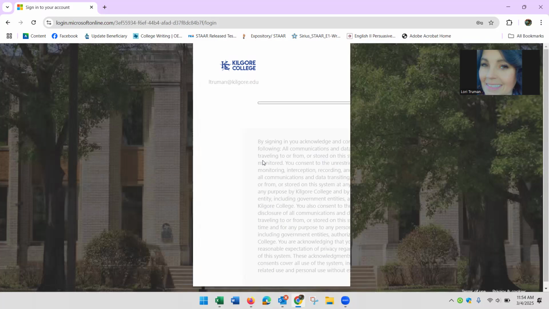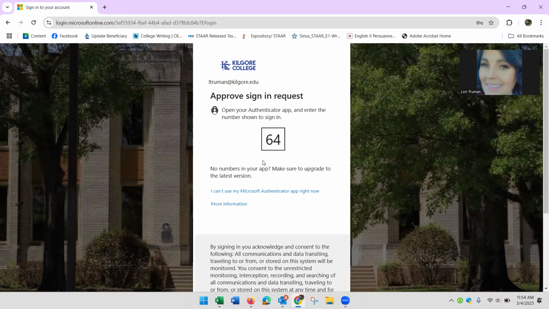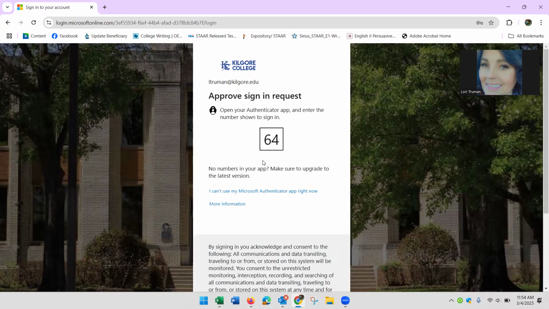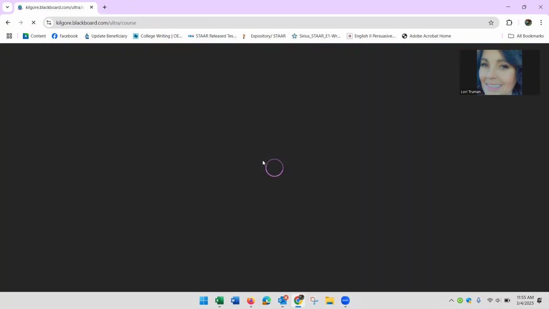And then I will get a pop-up screen that goes to my phone and it tells me to approve a certain sign in. So I'm going to click that number 64. I'm going to put it in there on my phone, and now I'm at Blackboard.